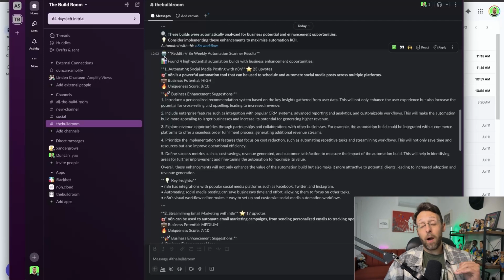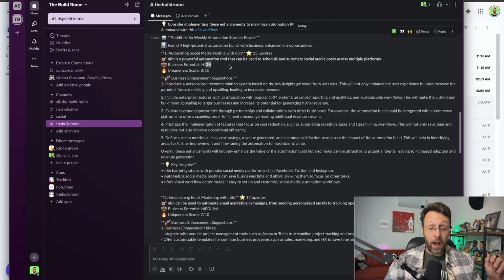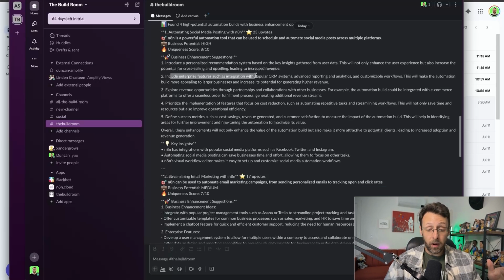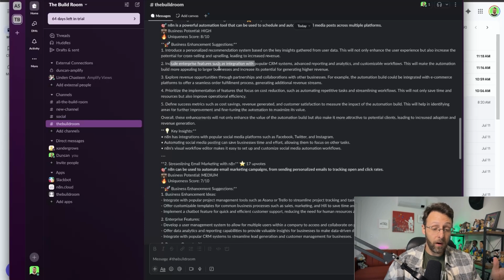And then it goes through and it outlines the Reddit automations with the most potential. So it found 4 high potential automation builds. So automate social media posting with n8n. I do this all the time. Check the community. n8n is a powerful automation tool that can be used to scale your business. Potential high, uniqueness score 8 out of 10. And then it gives you some business enhancement suggestions. Introduce a personalized recommendation system based on the key insights. Include enterprise features such as integration with popular CRMs. Explore revenue opportunities through partnerships and collaboration.